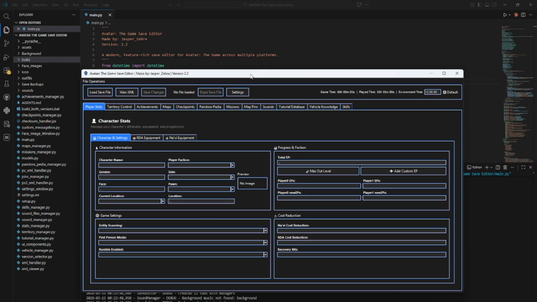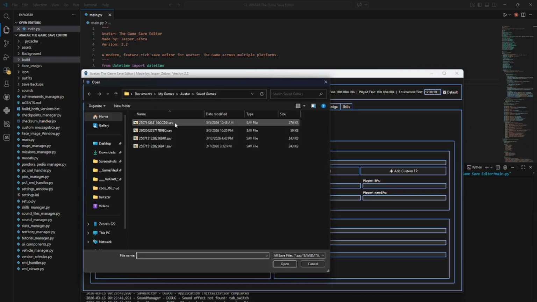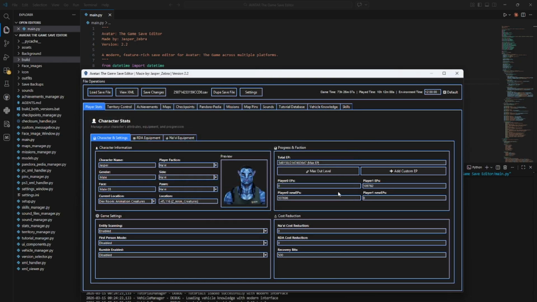So let's start with file operations. You have load save file, view XML, save changes. It tells you if you have a save file loaded or not, which we currently do not. You can have a dupe save file and settings. Okay, so let's go ahead and load save file. I'm just going to load this one, and it loaded successfully. View XML file, we'll come back to that one. Save changes, so it displays your save file name, dupe save file, and then settings.